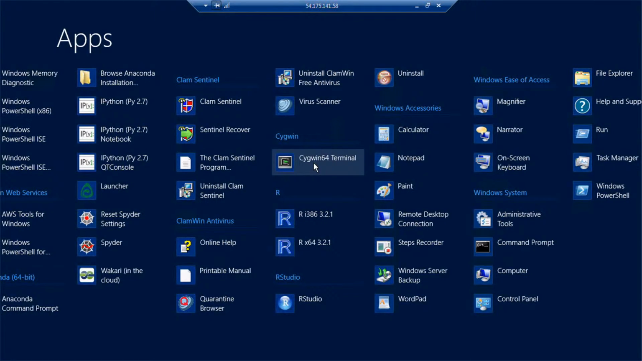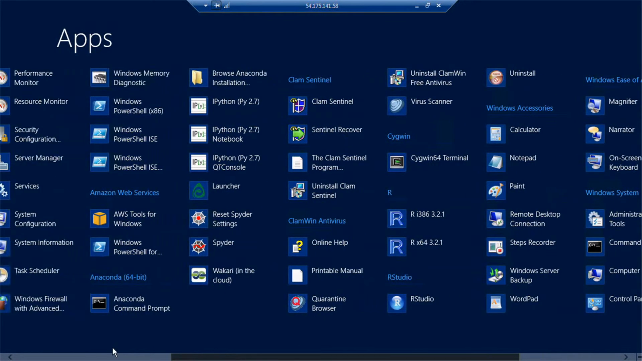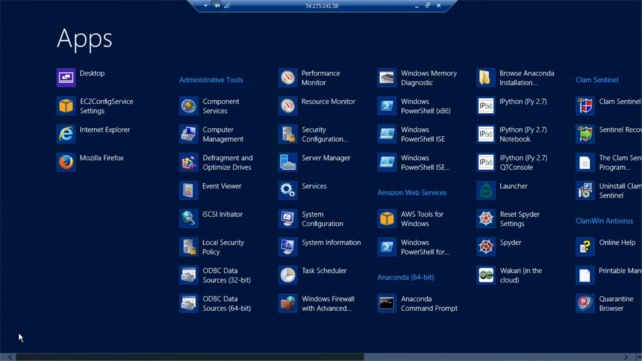And this will give us access to a collection of Unix or Linux-like utilities which can be very convenient in handling a lot of different tasks, but in particular large data sets. So I've now examined the list of all apps to make sure that it appears that the programs have installed. Now I'm going to go ahead and go back to the start screen and launch some of these programs just to make sure that they work using the tiles on the start screen.